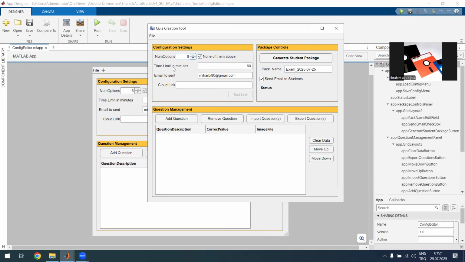And also, the instructor has a time limit in minutes, for example, here we have 60 minutes as the time limit. Also, if the instructor wants to gather all the students' answers by email, the instructor should write his or her email here.